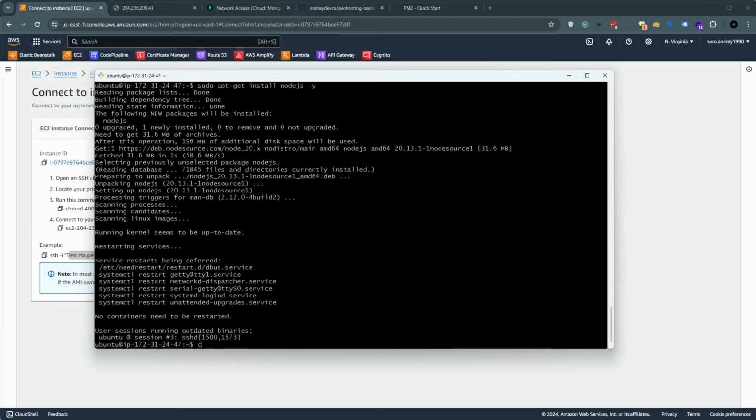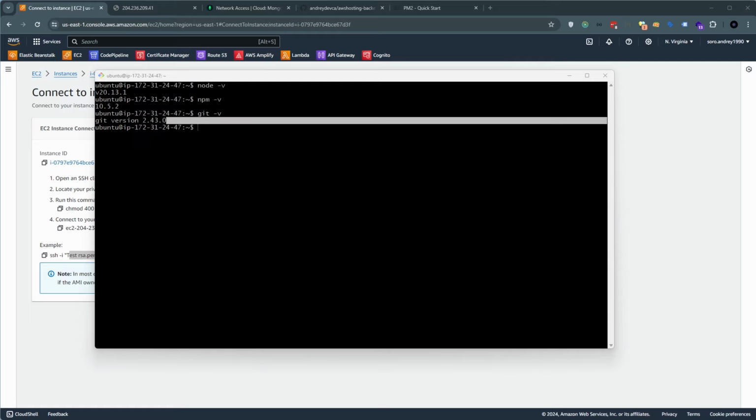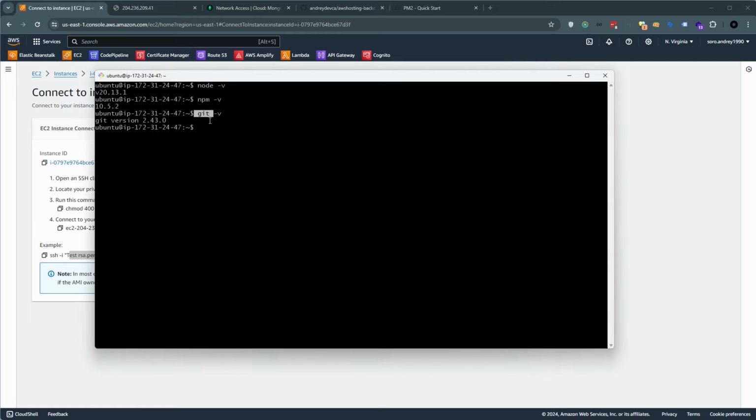sudo apt install nodejs -y. That will make sure we have Node version 20 installed on our machine. And that will conclude our setup for the Ubuntu system here. Now we're going to do node -v in order to make sure that we have that set up. npm -v, we have npm, git -v. So that's all we need, those three packages. If you don't have anything like npm or git, make sure you just run that command, sudo apt install npm, sudo apt install git. So make sure all three of those are available.